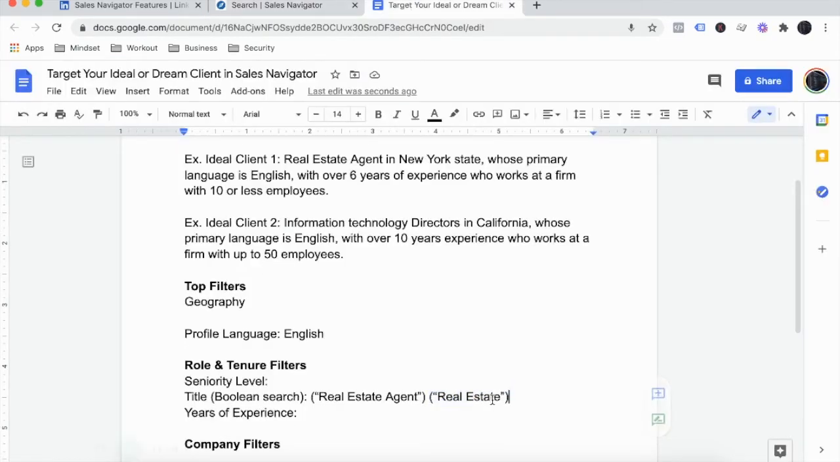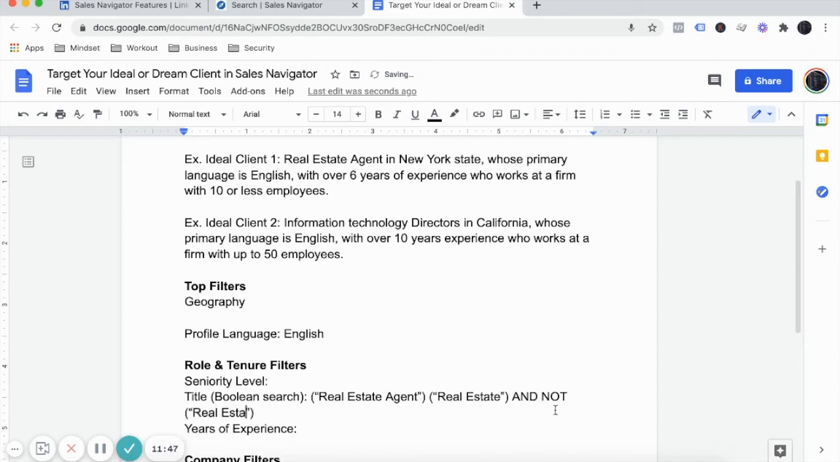An example is we want folks that are in real estate and not real estate broker. All right, so that's what we'll do. Focus on folks that are in real estate, but we don't want someone who's a broker. All right, so this is the search we'll use for that. So you see here, real estate and not real estate broker.